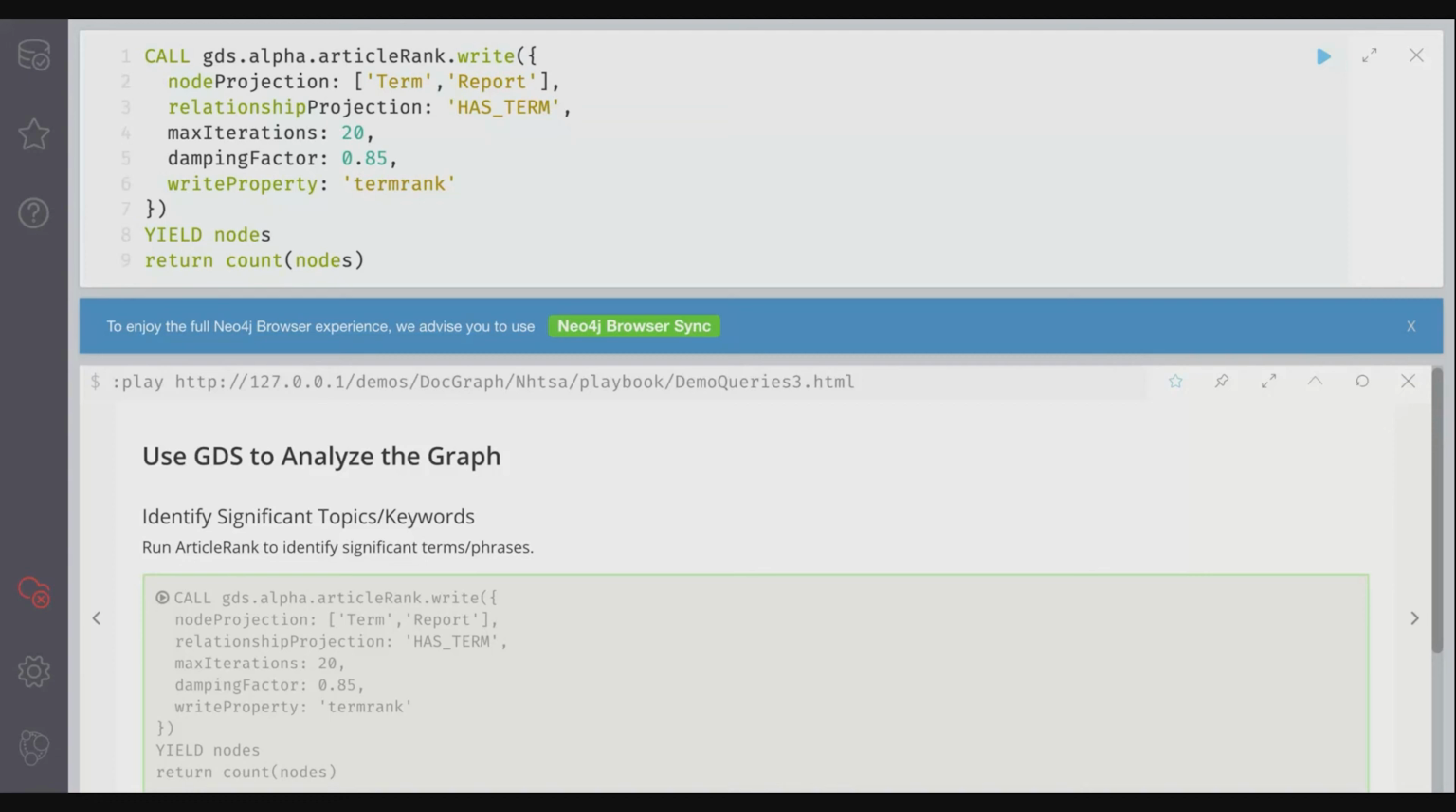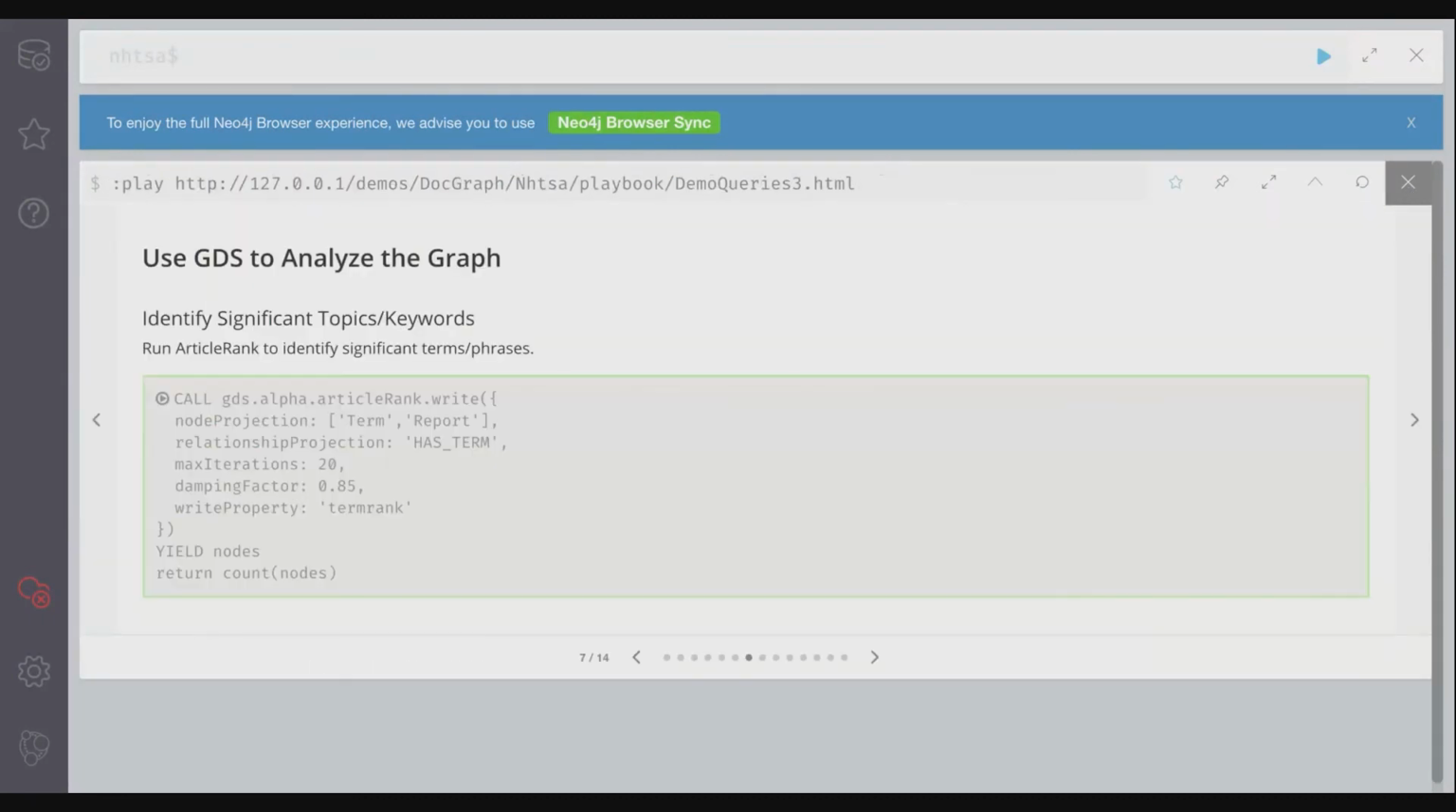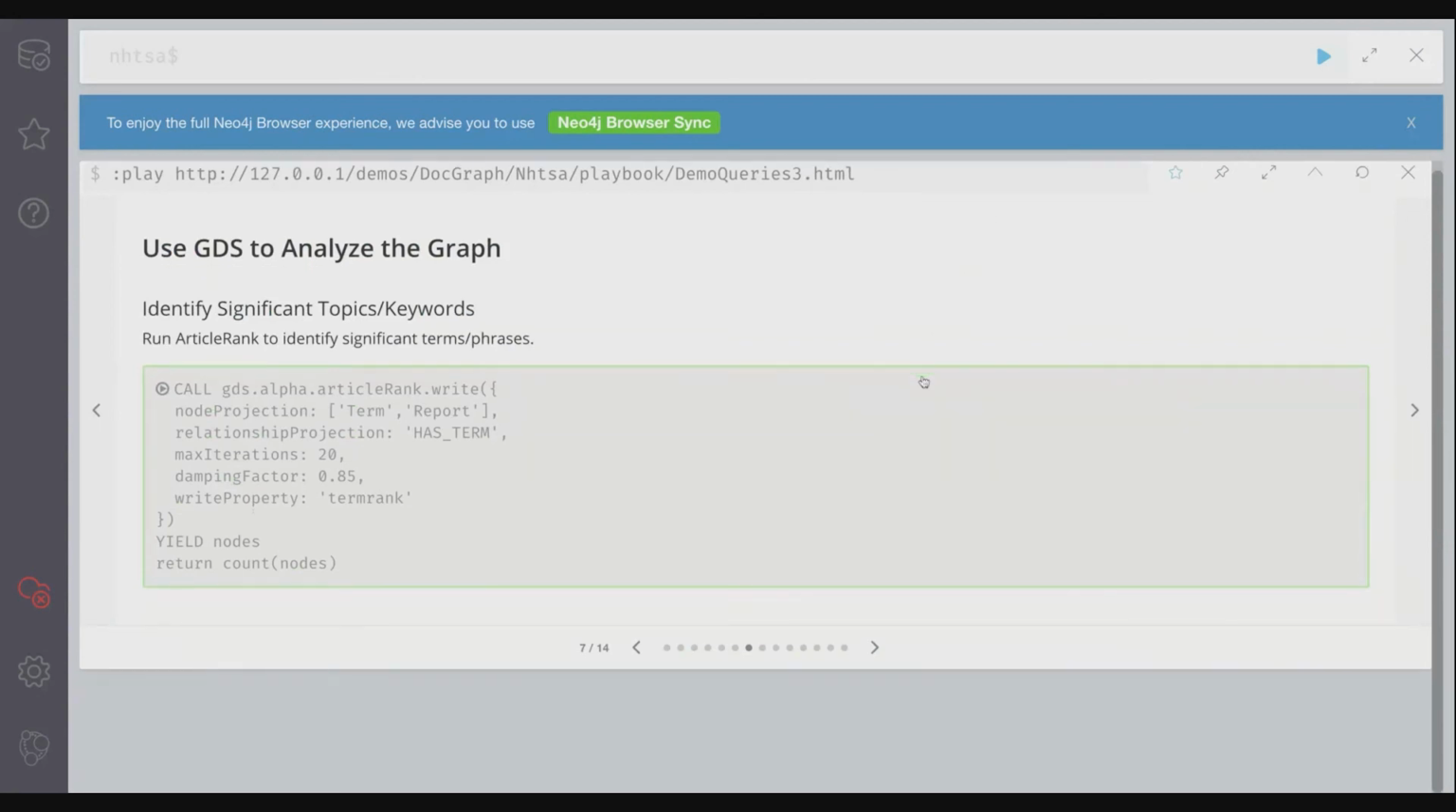terms. And so the idea is, everybody's probably familiar with PageRank from the search world. This is a similar algorithm that's based on PageRank. And what we're doing is we're trying to understand which terms are the most important based on the structure and the relationships in the graph. So I'm just going to run this very quickly here. And what it's doing is it's parsing through, and it finished writing a score to each one of the term nodes in the graph.